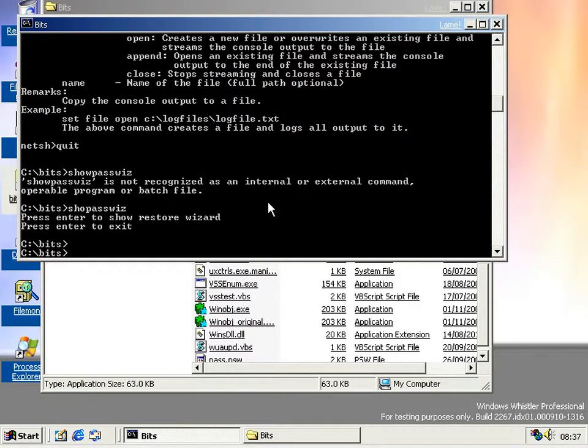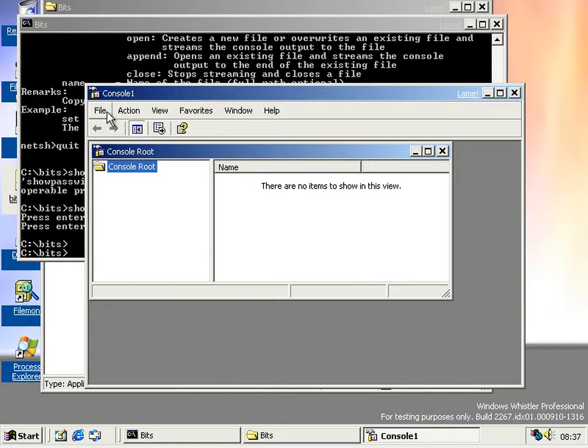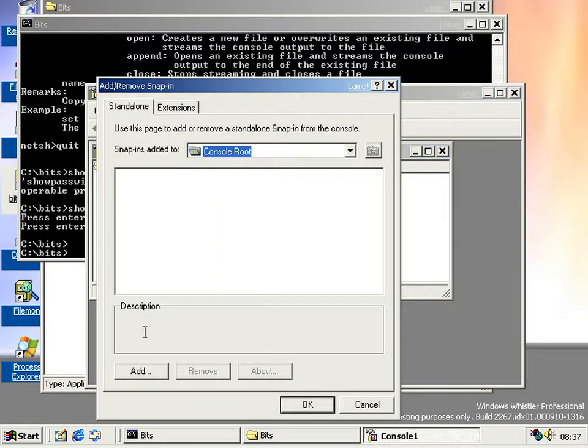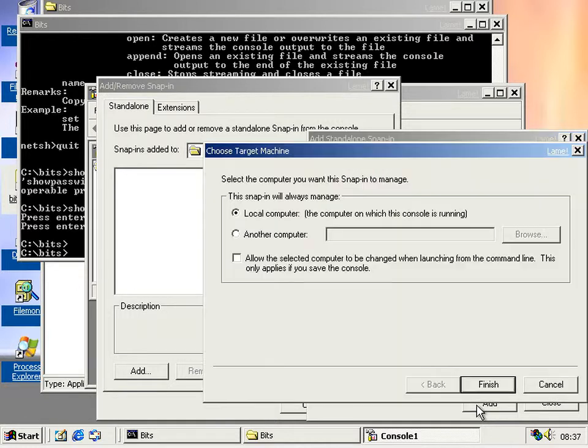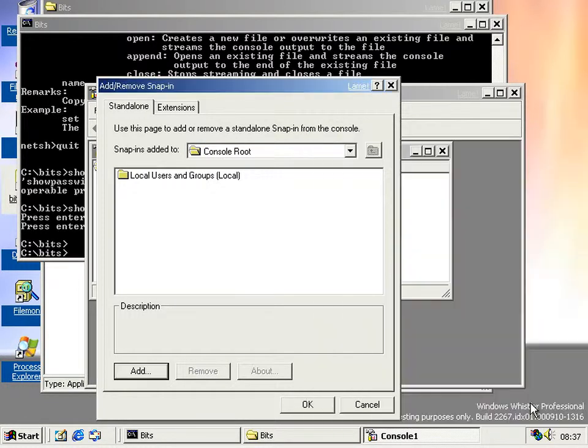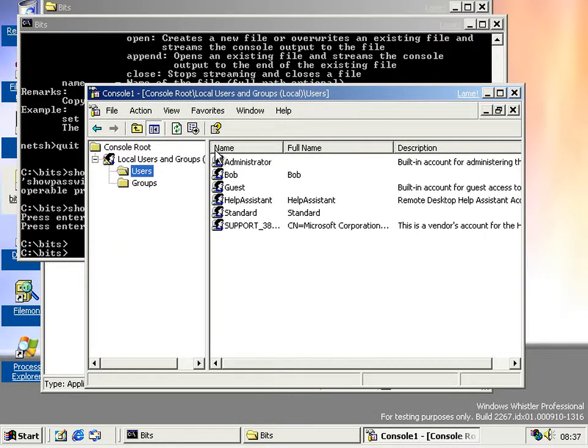Now, 2267 brings the first major distinction between the personal and professional builds. It's not something you'd see on a regular basis, but if you go to MMC, then go to add/remove snap-in, and add local users and groups, you can add that, select it, open it and play with it, and everything's fine, right? Well, this is the professional build.